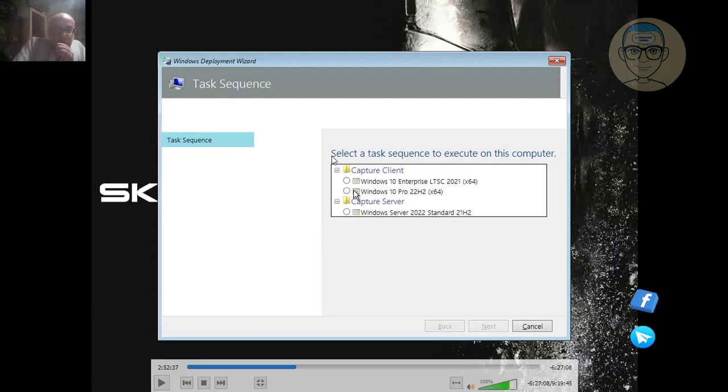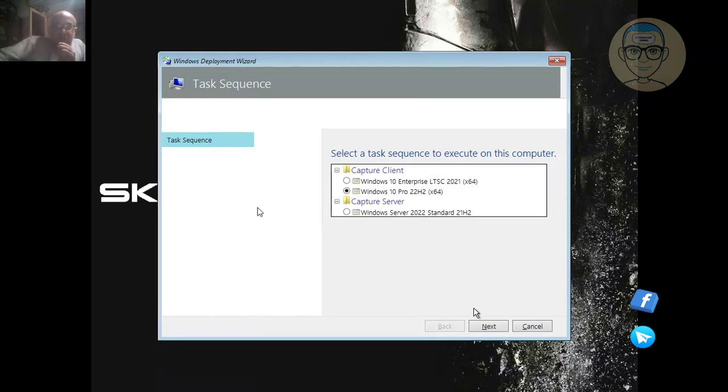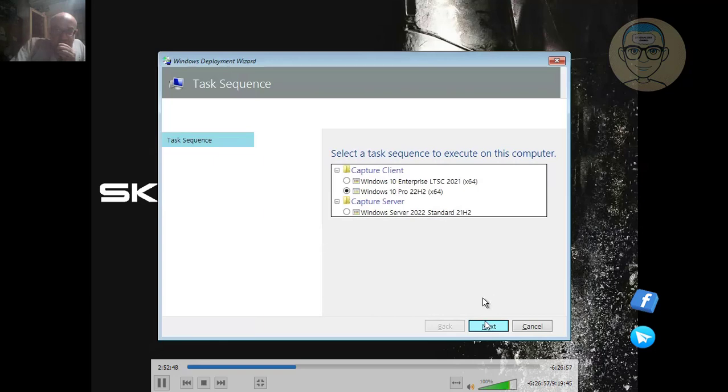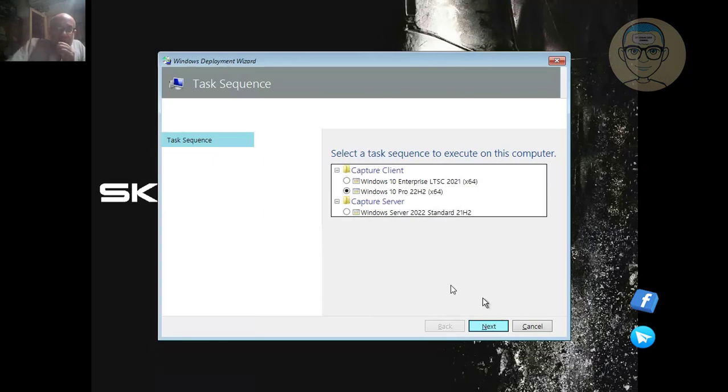So now we will choose Windows 10 Pro 22H2. This is the thing that we will choose, and then hit next. As you can see here, it is hanged somehow. We need to click a couple of times so it will pass. You need to click repeatedly on the next a couple of times.